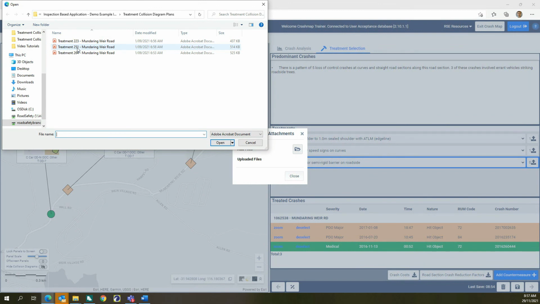You must use the following title and file name convention when completing this stage. Both the drawing title name and the file name should be titled using the treatment number - treatment location. So for this first example, the print title and file name should be Treatment 264 - Mundaring Weir Road, Treatment 223 - Mundaring Weir Road, and Treatment 251 - Mundaring Weir Road.